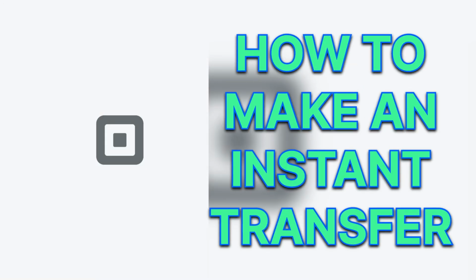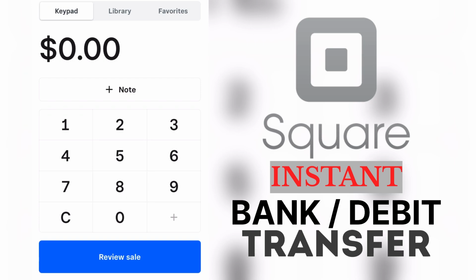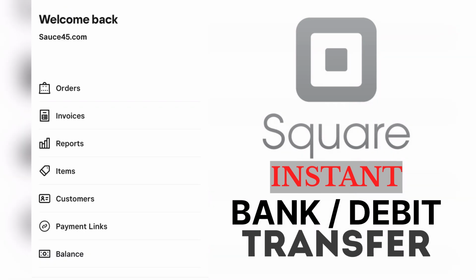Hey there, today we're going to make an instant transfer using the balance from your transactions in the Square account. We're going to send it over instantly to your checking account. Easy to do. Go to your settings, go to balance.